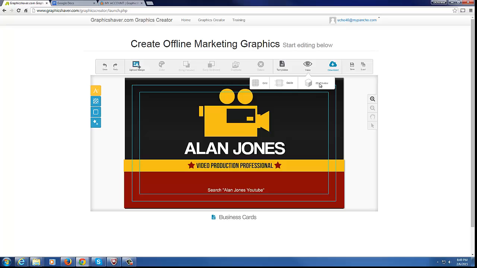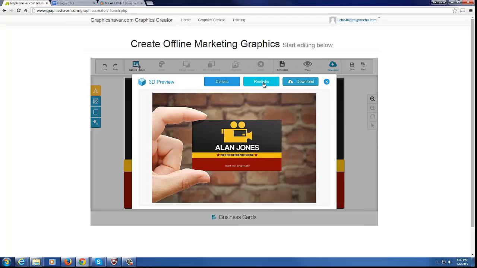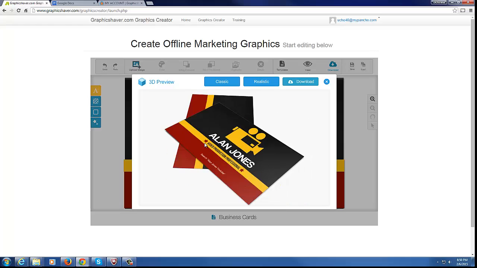So you can also view your design in different views. For example, we have the 3D view, which is a really cool feature that shows your design in 3D. You can use this to show a client how the design will look in 3D. You can also download that particular 3D design by clicking on the download button. You can click on realistic here to show you a realistic view of that design. This is very good for clients to visualize the concepts. And obviously we have the classical, which will show you the design in the classic view.